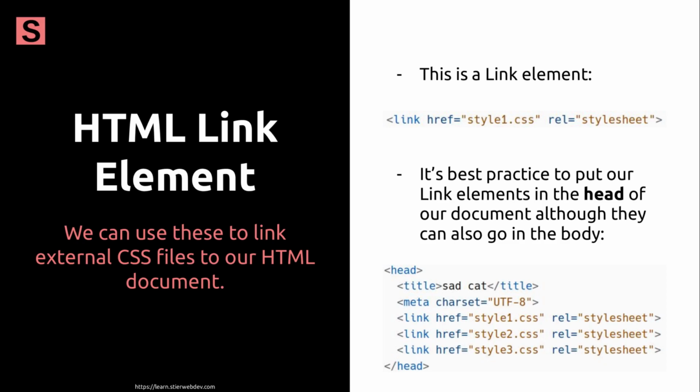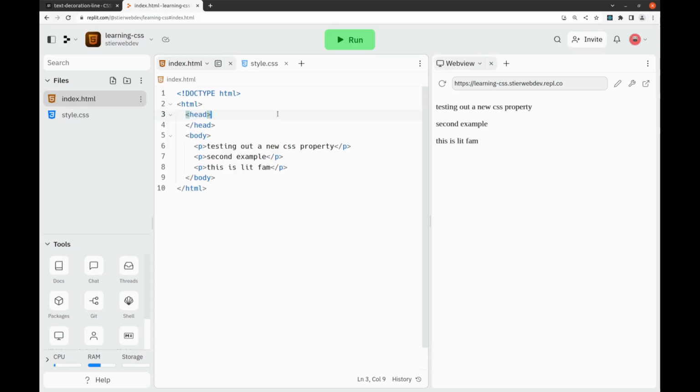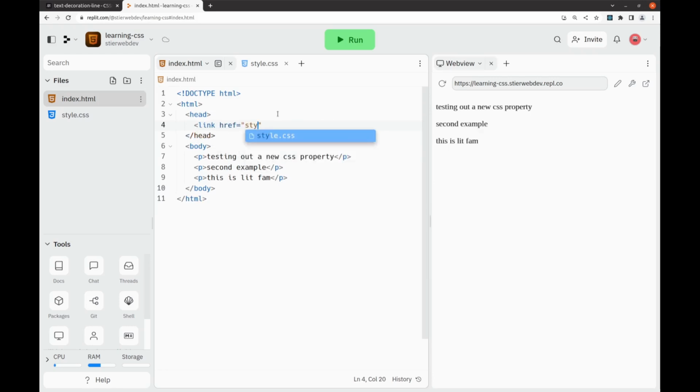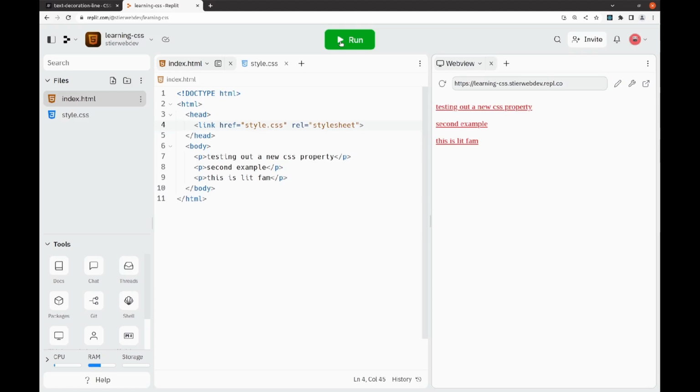Flip over to Replit and let's try out this link element. In the head of your document, go ahead and add a link element. For the href attribute, use a value of style.css, which is the name of our CSS file. For the rel attribute, use a value of stylesheet. Now hit the Run button and see what happens. Those paragraphs look underlined to me. Nice work. You've successfully separated your CSS from your HTML.